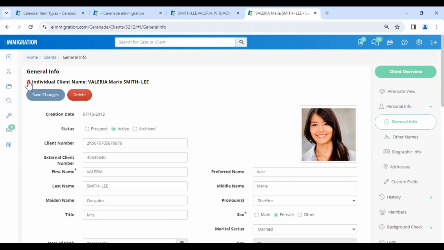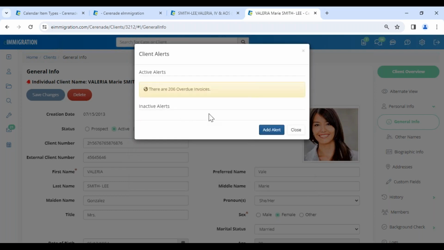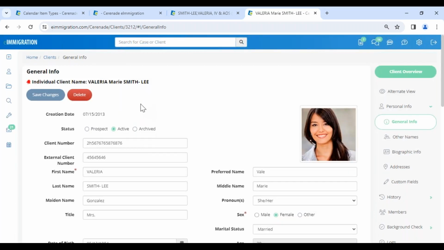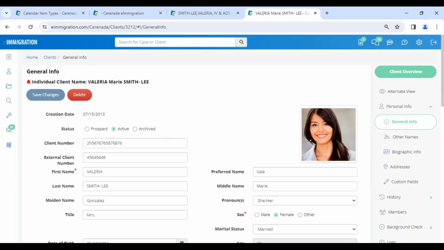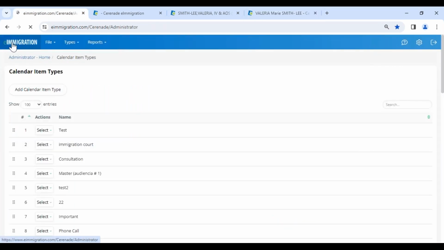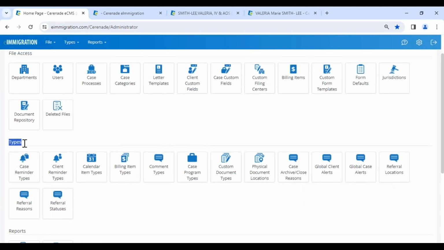You can technically create any type of alert by adding it here. So it's going to show a pop-up window, and your staff, they're going to see your messages, your alerts. Maybe there's a new law or something that you want all of them to be aware of. So this might be a good place for your staff to see either a client alert or a case alert. If you go into your administrator portal, it's located right here under types. So my global alert can be for the client profile or the case profile.